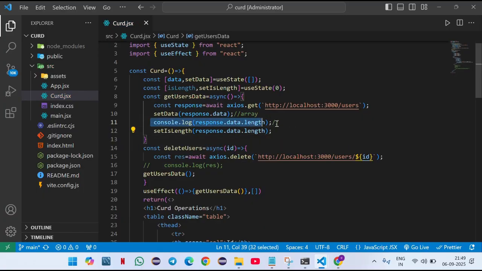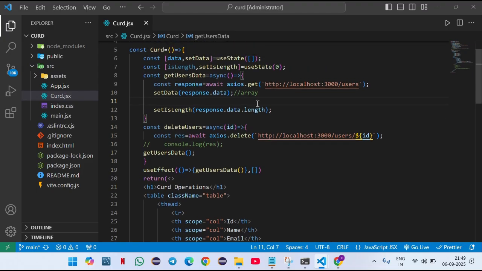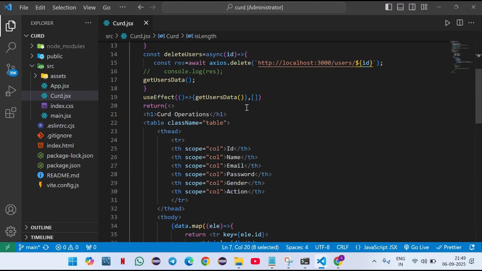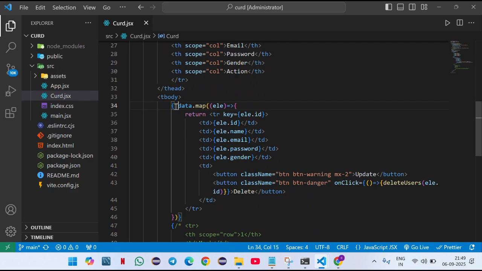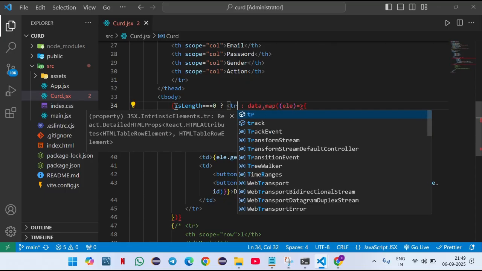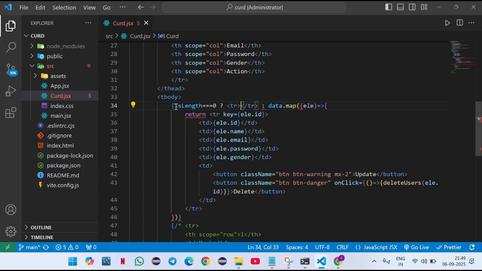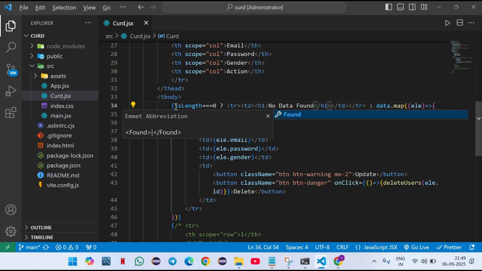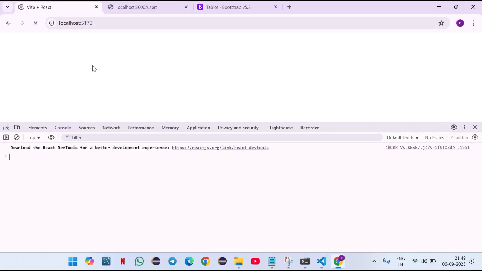Here I will use isLength with a ternary operator. If isLength equals 0, display this, else display the data. Here I will write tr and td, and inside I am writing h1 no data found. If I go here, see, I'm getting no data found.